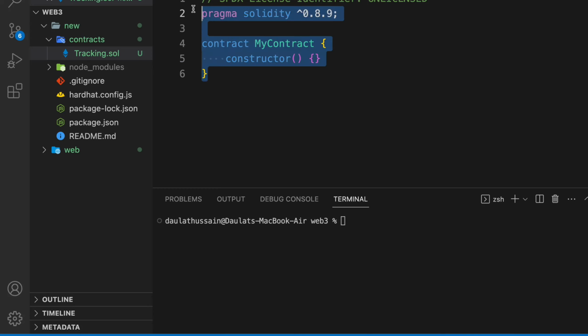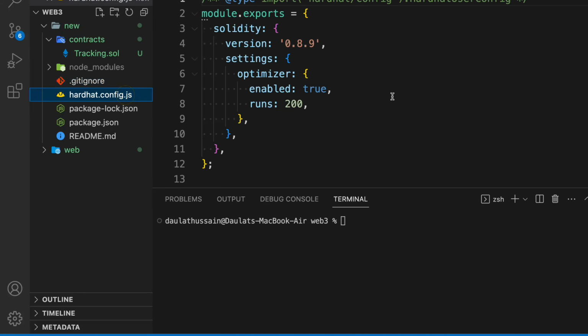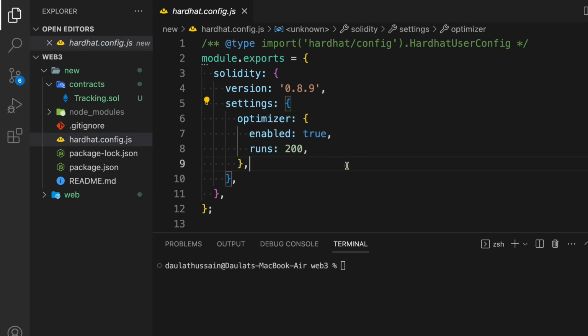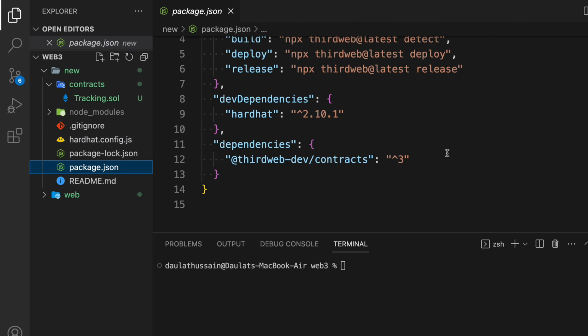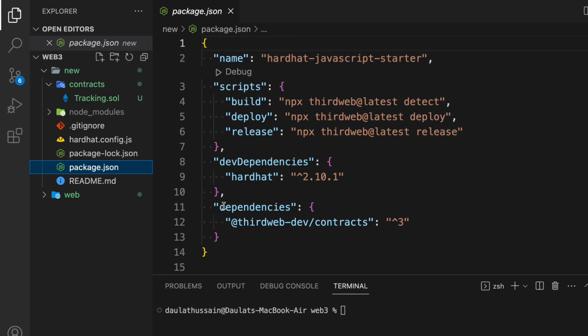So this is our smart contract file, and this is the node_modules, this is the .gitignore, which you guys already know, and this is our Hardhat config file. So we have the solidity, we have the basic scripting, optimizer. These are the important ones which you have to initialize. And if you come back to the package.json file, here you will have all the tools which you need. We have the dev dependency ThirdWeb contracts, we have the dev dependency Hardhat, and this is the script we're going to run. So we're going to run this one for the deploy.